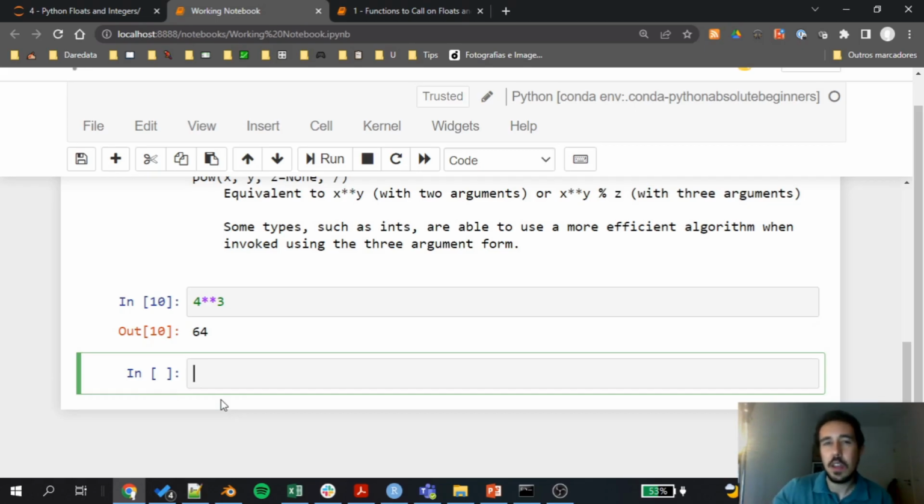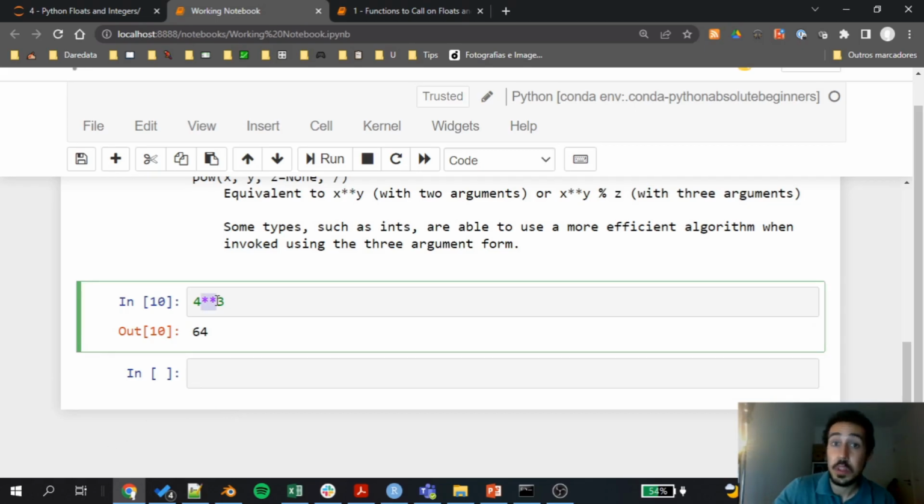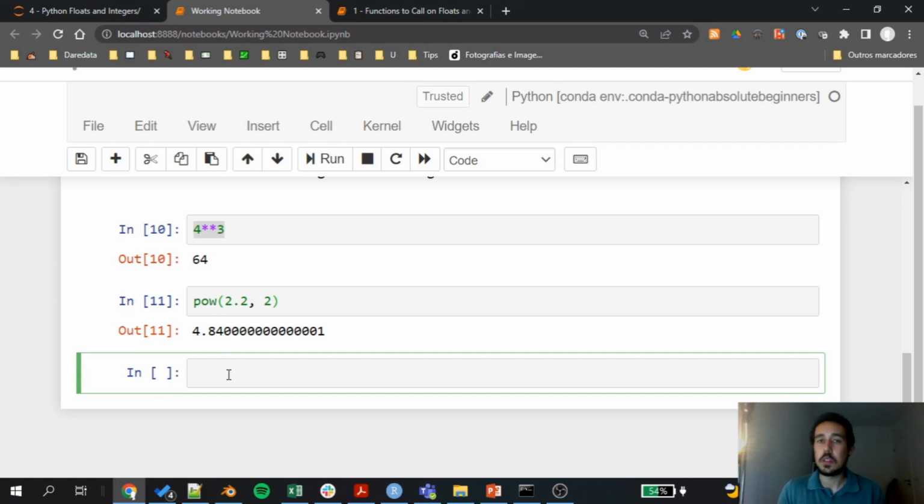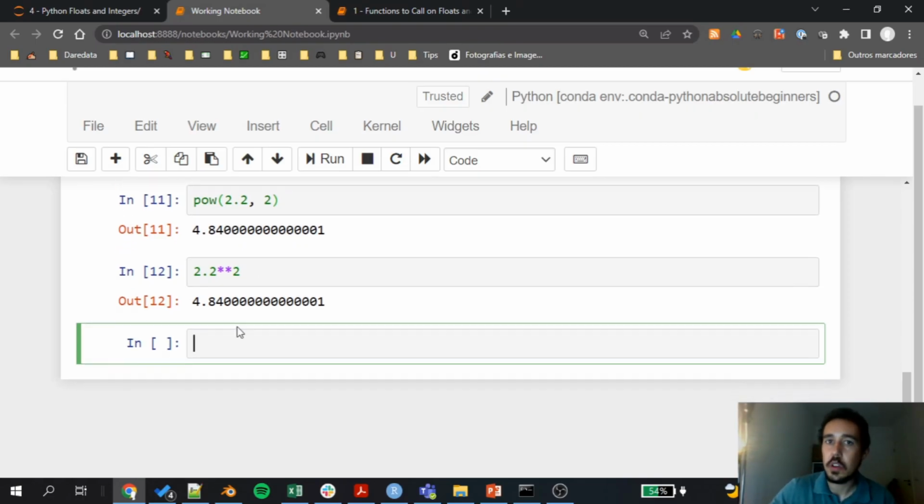I would say that nowadays most people use this syntax when they want to raise a number to a specific power. It's more common to use this way. Of course, we can apply powers to float numbers. For example, pow of 2.2 squared. It will yield this number. The same works with the 2 asterisk syntax. Okay, this works all the same. We can do these calculations in Python.